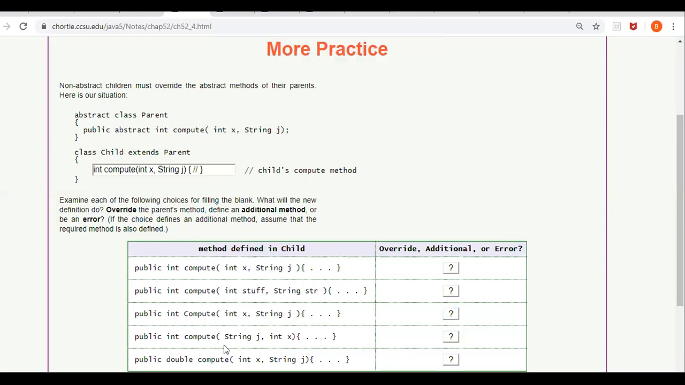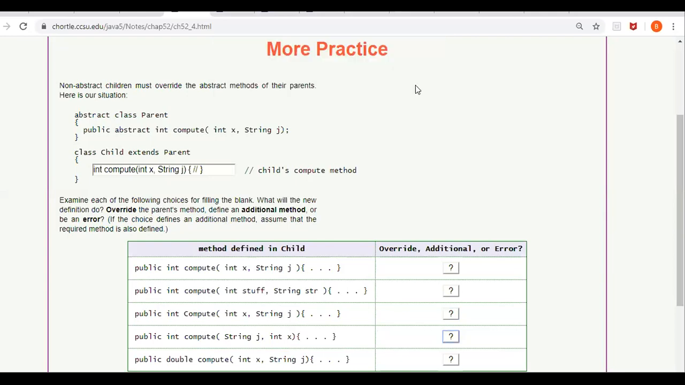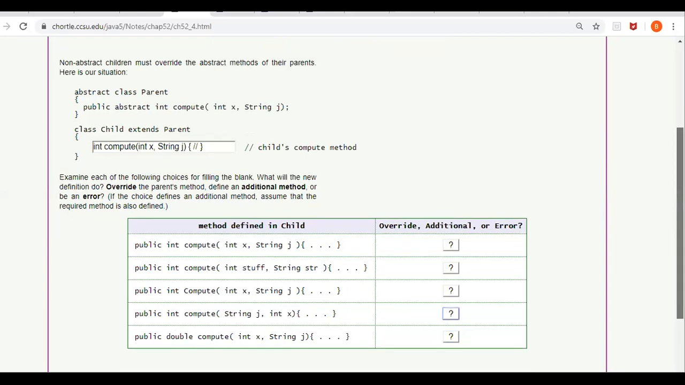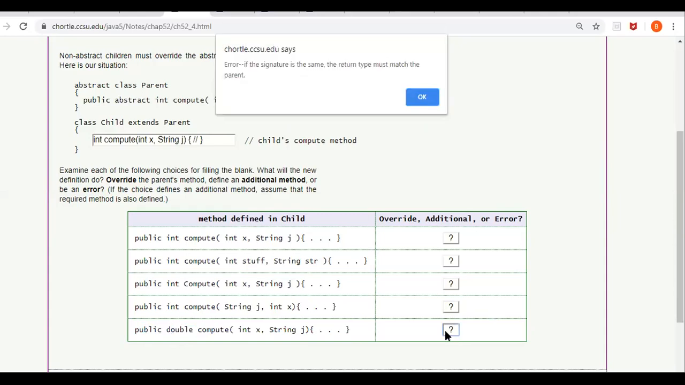Int compute(String j, int x). Here you are changing the order of the parameters. So this will also create a new method. Both the methods are not the same. The signature is not the same. So this will also create an additional method. Public double compute(int x, String j). Here the signature is the same. Method name, type of parameters and ordering are the same, but it is using a different return type. This is not allowed. This will create an error.